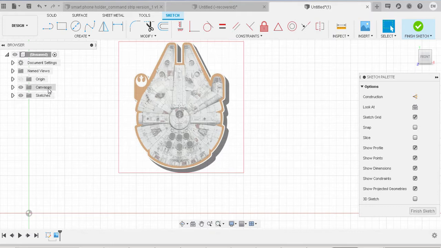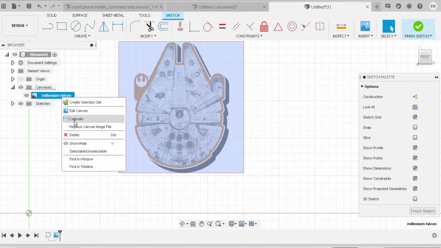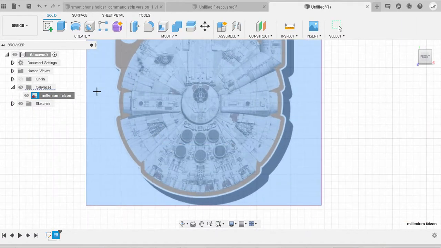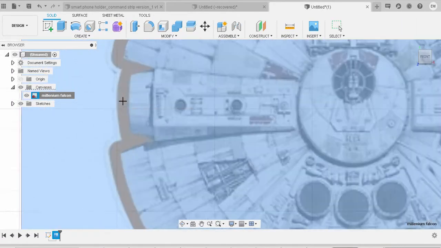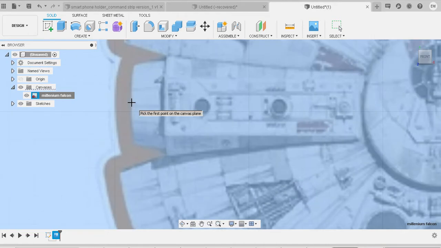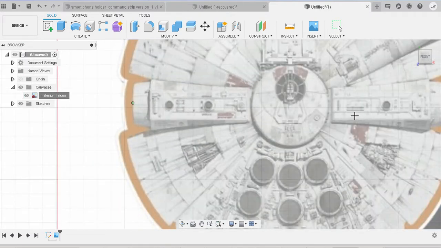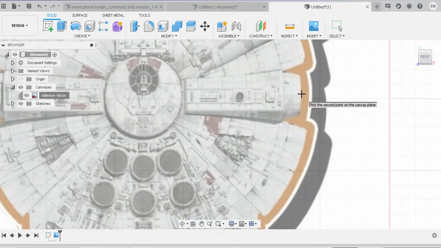You're going to go over to the canvas. You're going to right click on it. And let's see, we'll actually open it up, sorry. Open up the canvas, expand it, right click on it and say calibrate. First thing it wants you to do is click on two points of your object. So I'm going to zoom in real close and click right here as a nice central point. And I'm going to go over and click the other side as a nice central point.